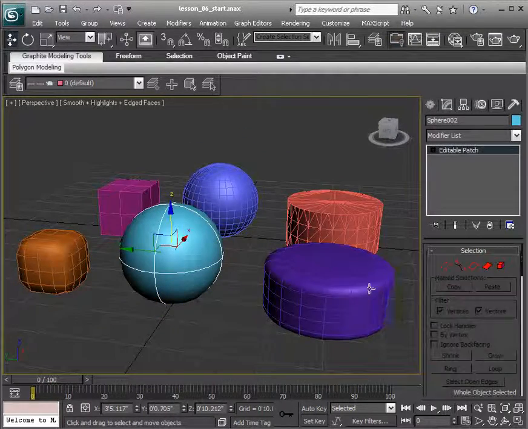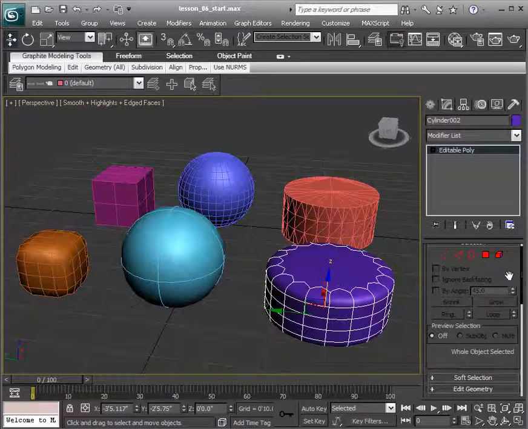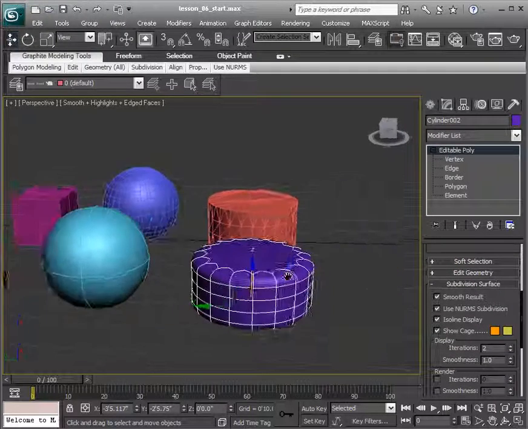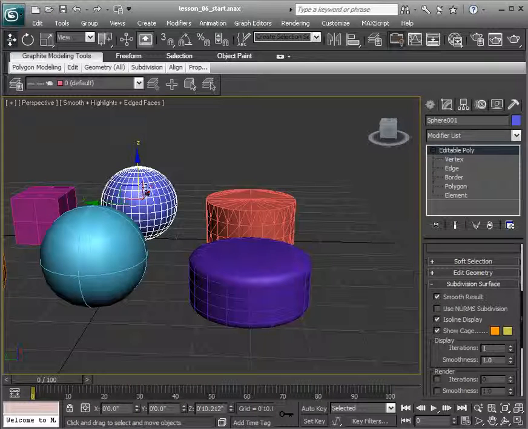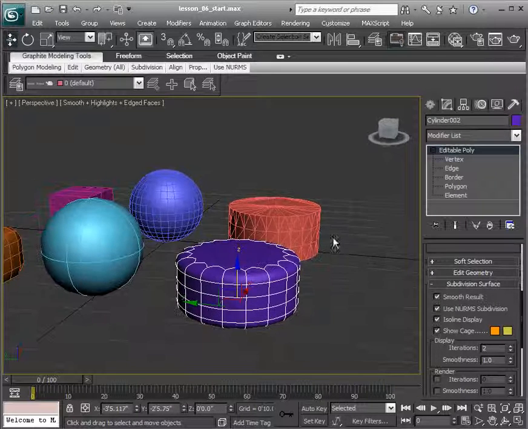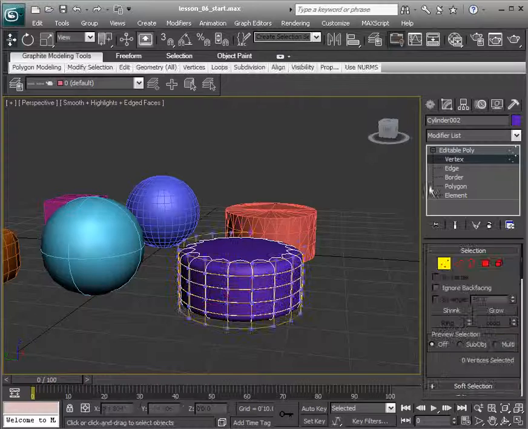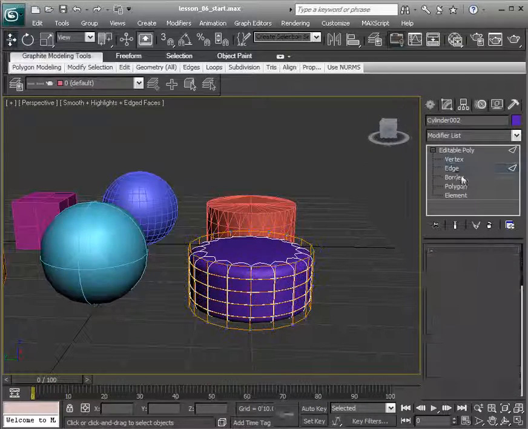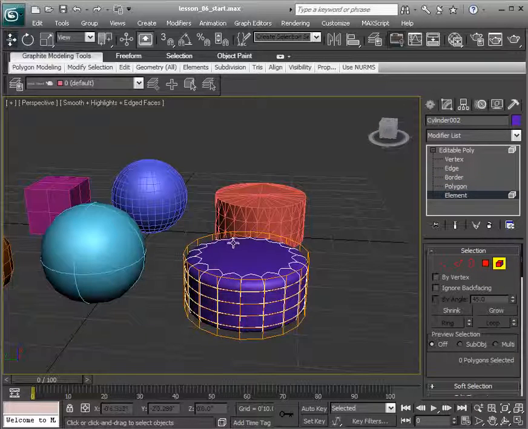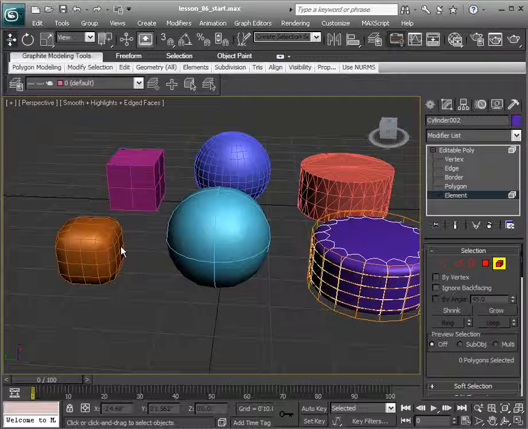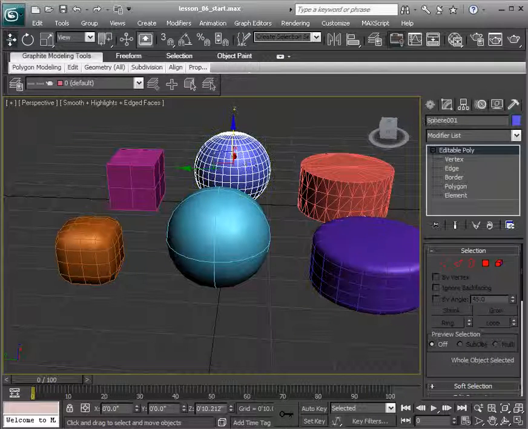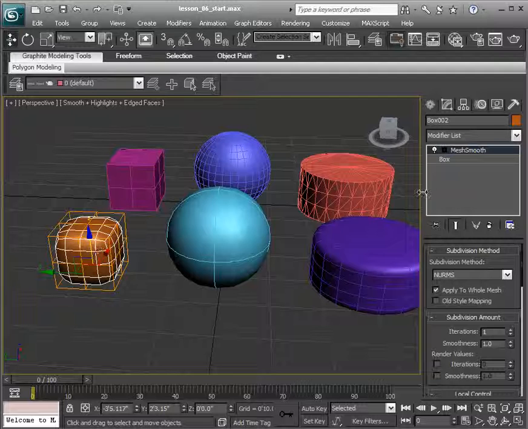And here we have the object with the smoothing, and this is going to be the same as using the editable poly on the sphere. It just has the smoothing applied. So you're going to be able to access the vertices, which you can see here form more of a cage over the smooth surface, edges, the border, polygons, and elements. So these smooth polygons are going to have the same sub-objects available as the editable poly here on the sphere. Same thing goes for this.